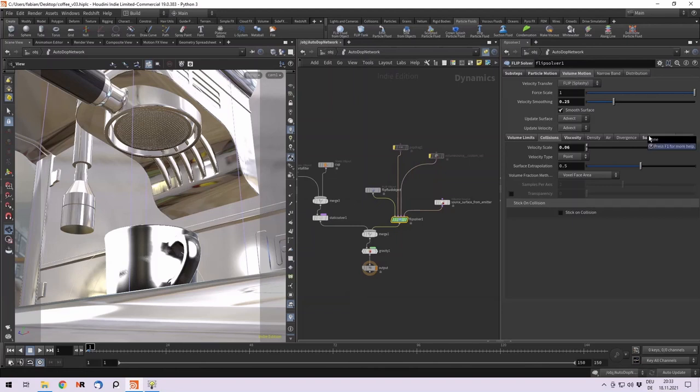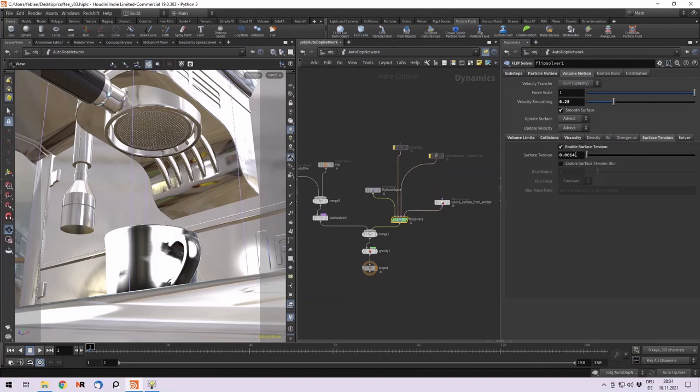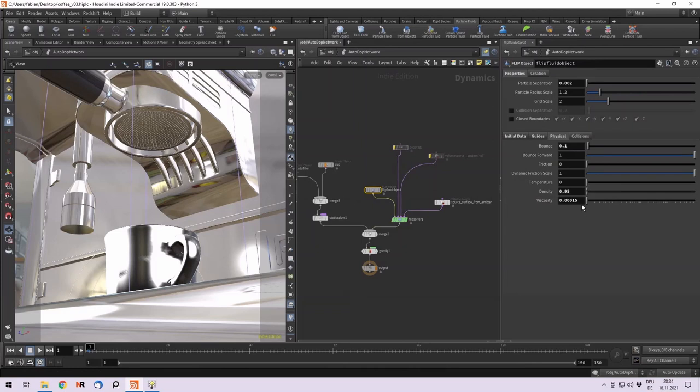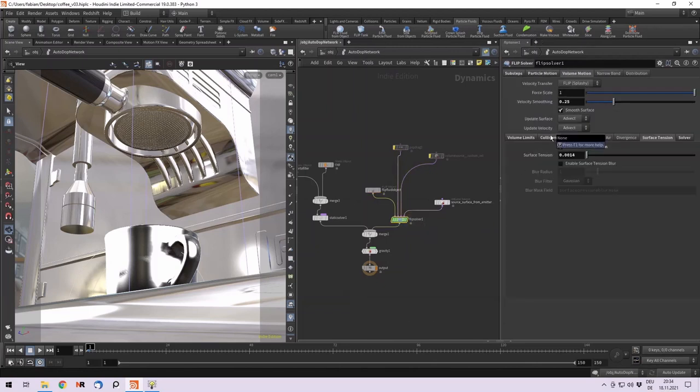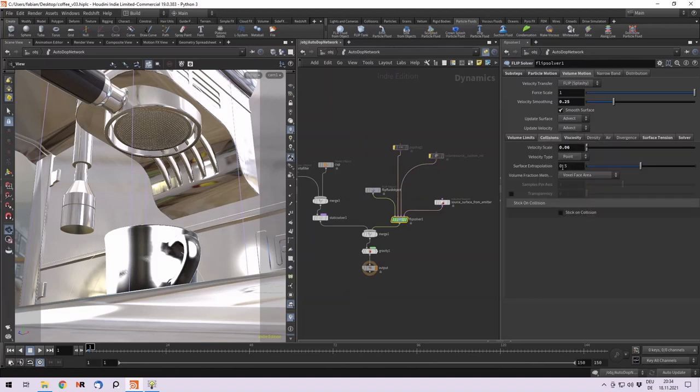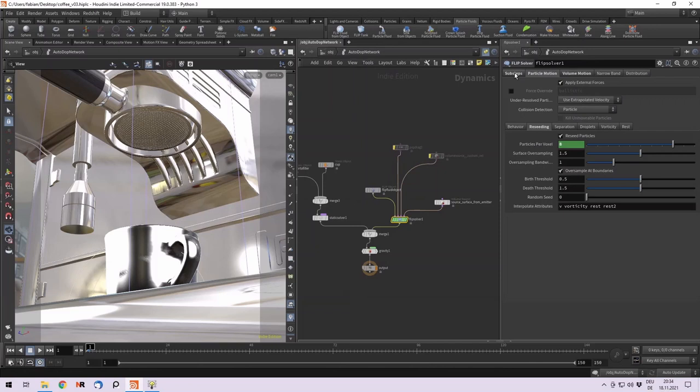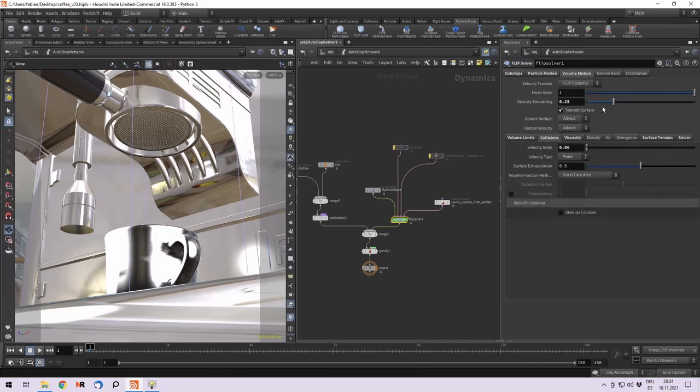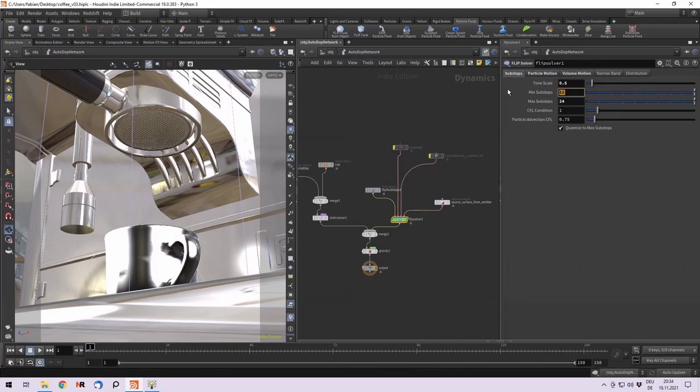And for me, I think the most important things were the surface tension, the density, and viscosity. When you play around with those three, you usually get somewhere. And then obviously you add some more, like lowering the velocity scale on the collision tab, and especially for the surface tension, you sometimes just need to up your substeps.